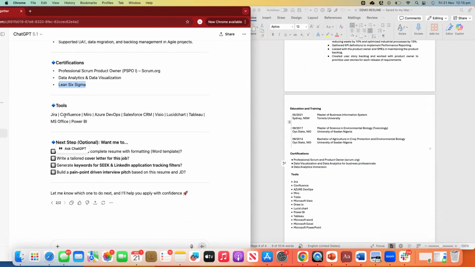Exactly. If you do prompt now, yes, your prompt can be good, but you still have to sit down and make sure that what it gives you is correct. Because this is the clear case of what we're saying now. Tools, Jira, Confluence, it maintains my tools.